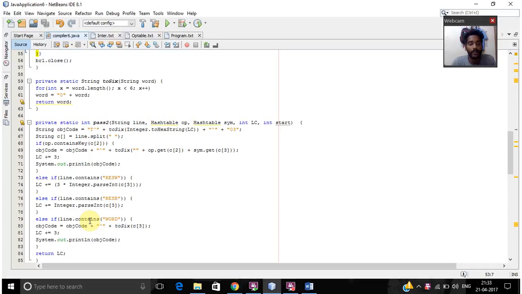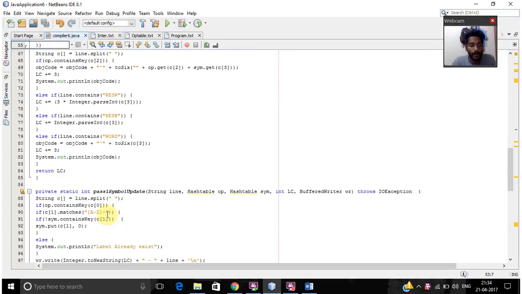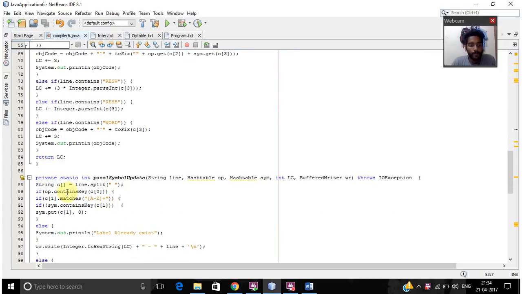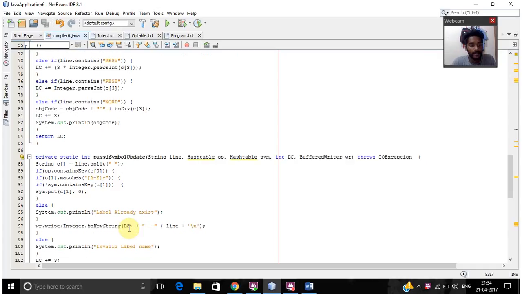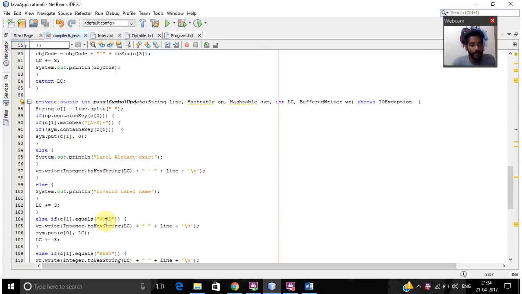Else if it contains a word, we say object code is equal to object code plus, and this requires the object code plus 6. And if the object contains c of 0 and matches a to z and contains a key, we say label already exists, and else we say invalid label.